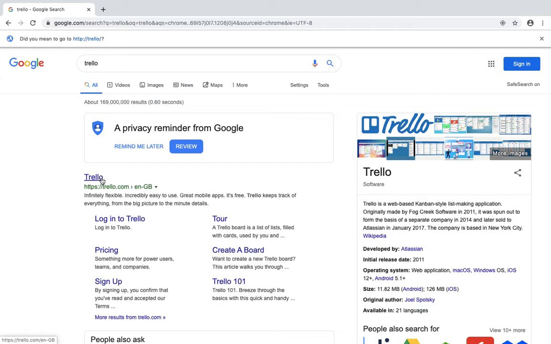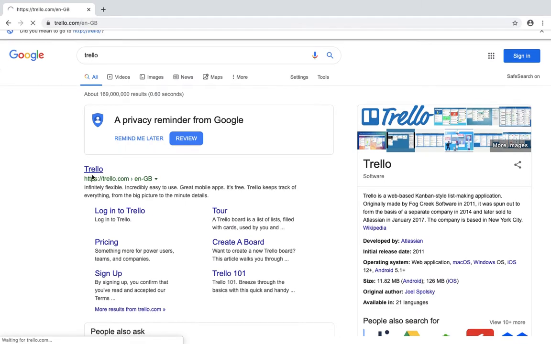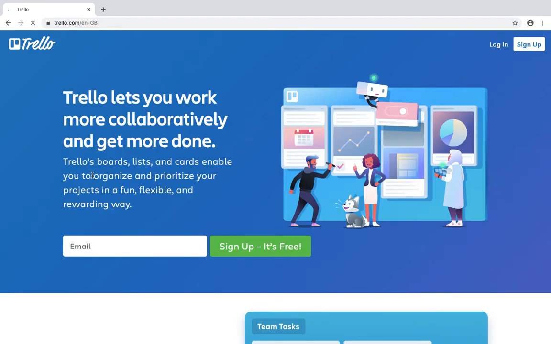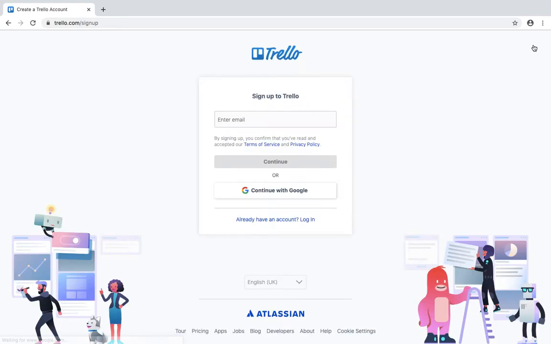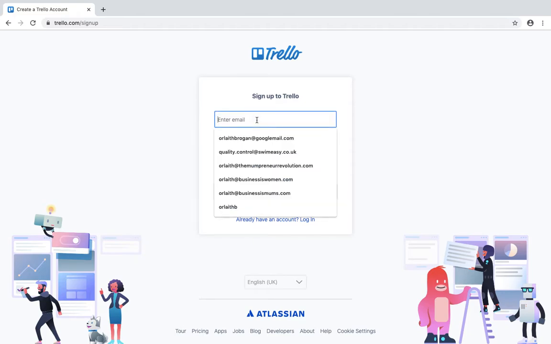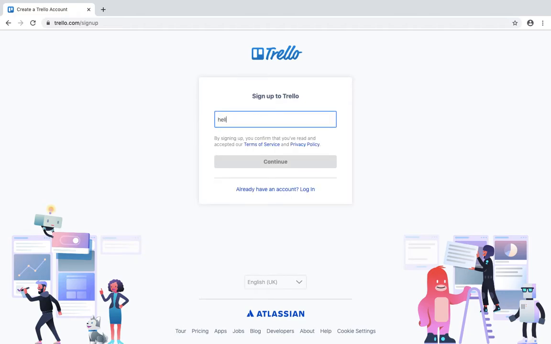So the first thing that I want you to do is go to Trello.com, click on there, and as you'll see when it opens up, you get the option over here on the right hand side to log in or to sign up. And for today, we are going to sign up. Bear with me. So signing into Trello, continue, already have an account. So for sign up, I am going to use hello@orlab.com because I should not have an account under this.